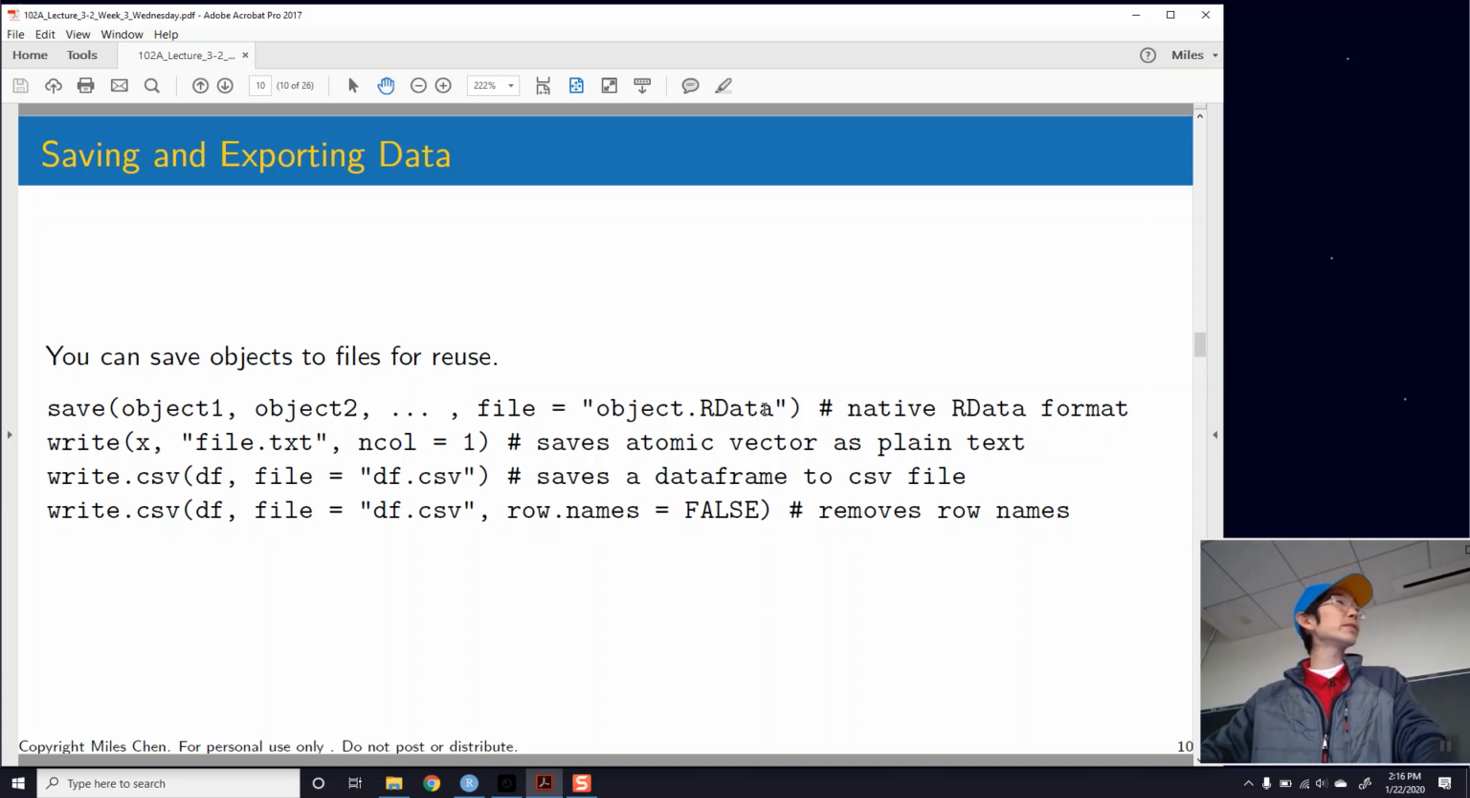Okay. If you want to save individual objects into a plain text file, so you can open it in Excel or in another program, something other than R, you'll probably use write. Write by itself is for atomic vectors, and it'll save it as plain text. So character vectors, numeric vectors, it'll just save it as plain text. You can specify the number of columns, but generally you'll just say ncolumns equals 1, and whatever your vector is, it'll go straight down the line, okay? You can do this to matrices as well, and it'll just treat the matrix as an atomic vector.